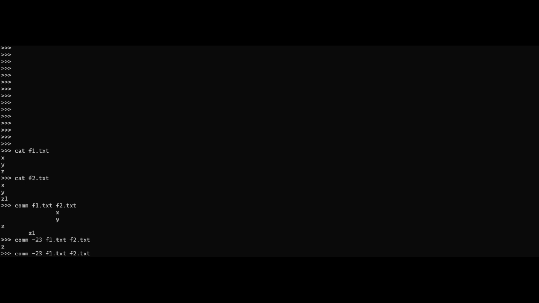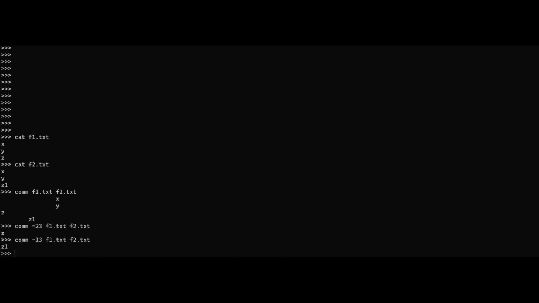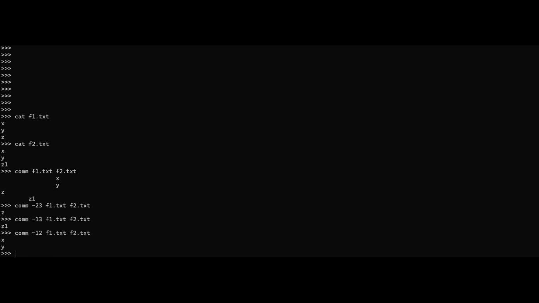Let's try how I can extract the unique lines or data for file 2. So I don't need the first column and I don't need the third column, which gives Z1. If I need shared data between two files, I just need column 3. I don't need column 1 or 2. As expected, we have X.